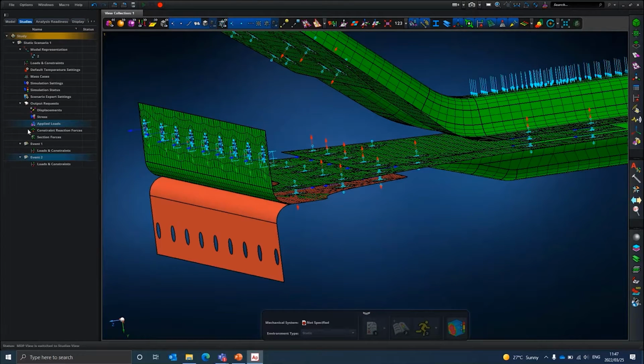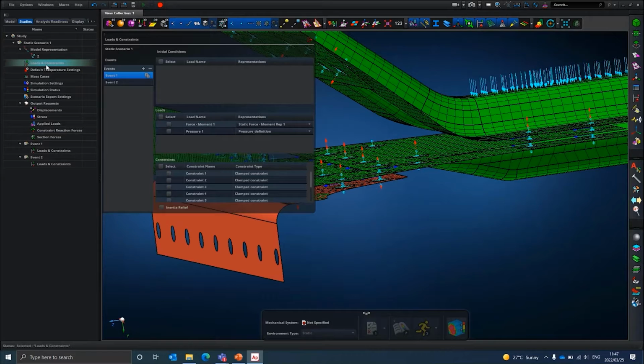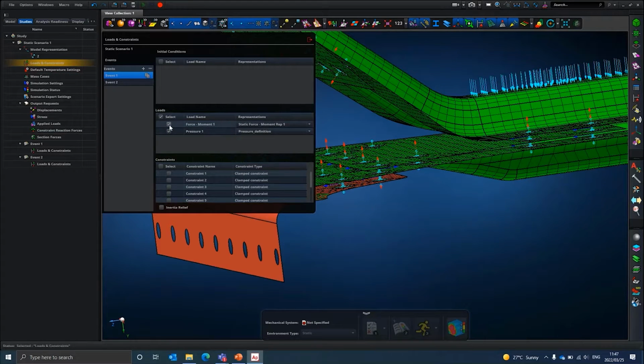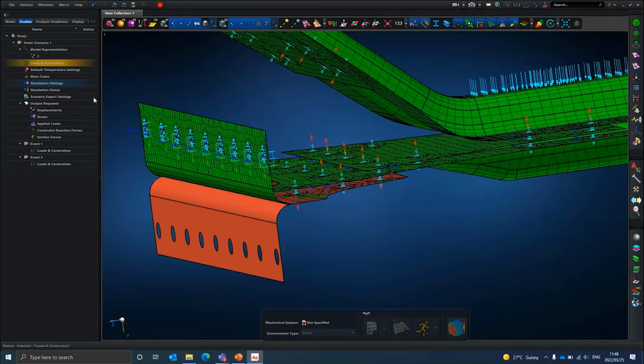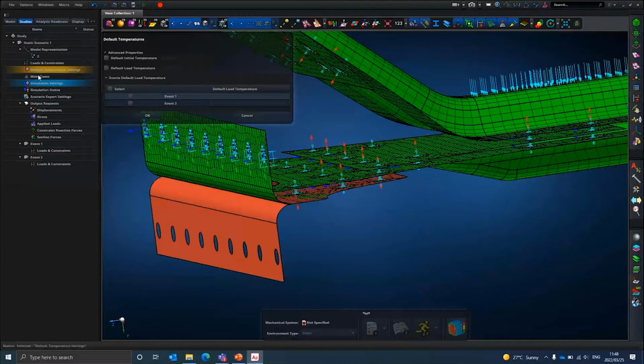Okay, so let's just quickly add loads again for this specific scenario. Just quickly make sure I need to swap them around for this. Okay, so that's done. And now I can just quickly run through the rest of the stuff that you will see specifically for a static analysis.